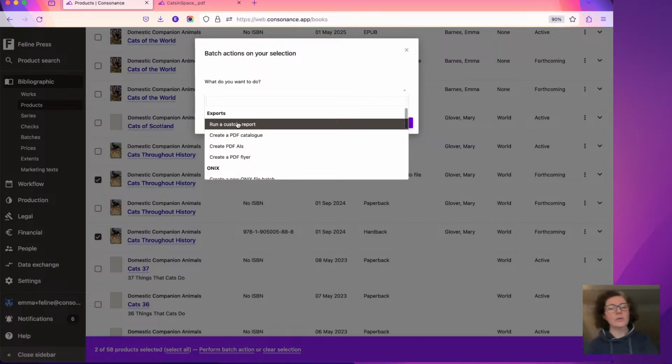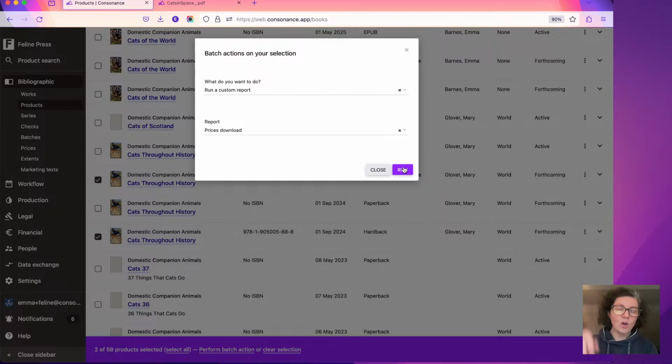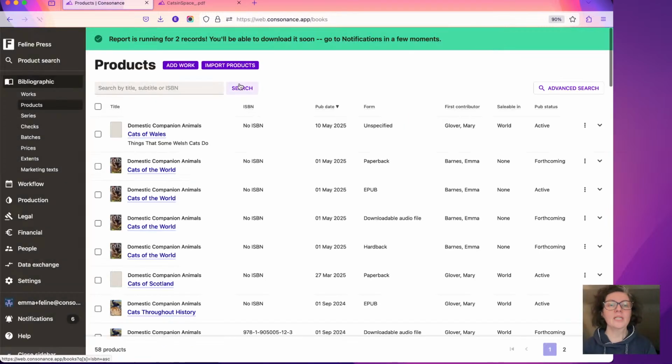And the first thing I'm going to do is run a custom report to get the existing data out of Consonance. And that will make sense when we go over to the import pricing area, because we're going to need to get our data into a particular format so that Consonance can understand it and import it. So I'm going to run a custom report, and I've prepared one earlier. It's called Prices Download, and it contains the columns that we're going to be needing. So that report is running for our two records. Very good. And notifications will tell me in a moment when that has produced itself.